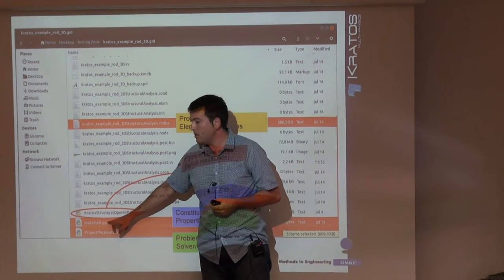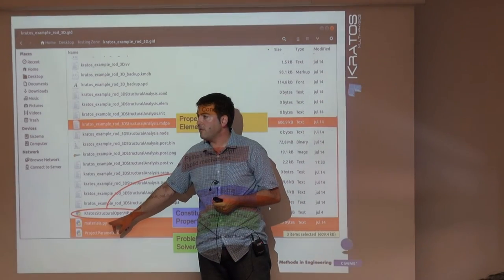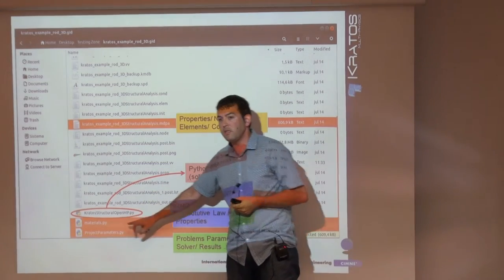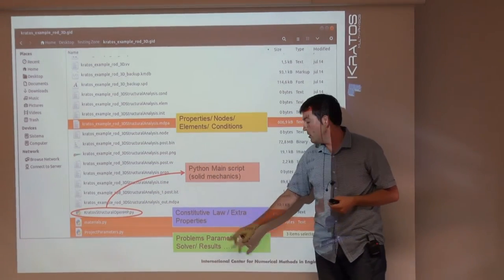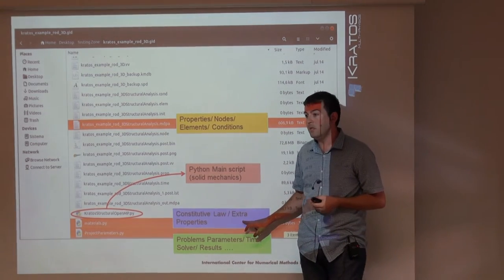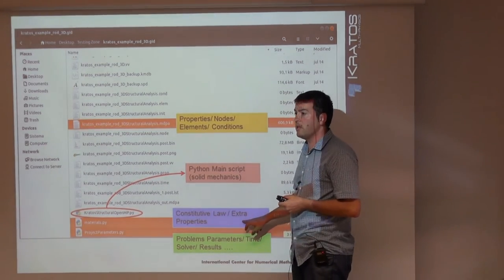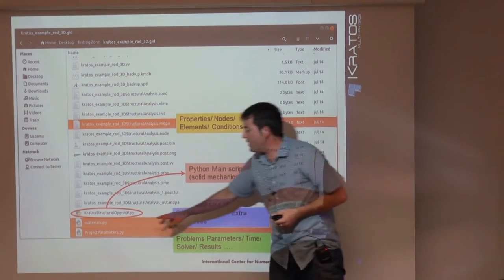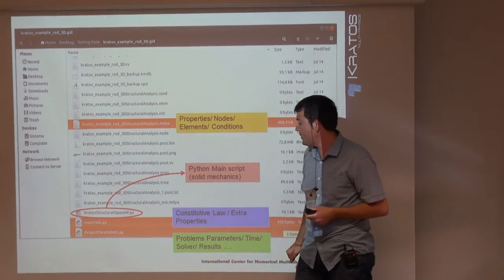The materials. The constitutive flow that we have selected will be written in this file that is called materials.py, right? So the constitutive flow, and we will have extra properties, for example in a beam, we need to write the inertias, the cross area, some other properties. We can find these properties here in the materials.